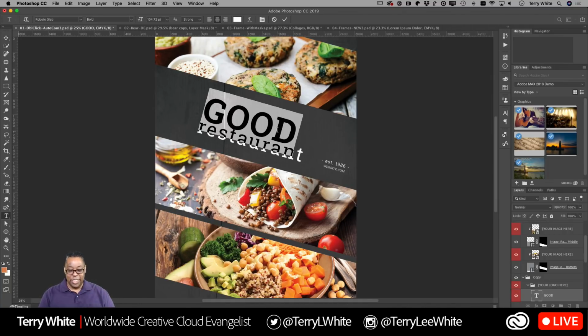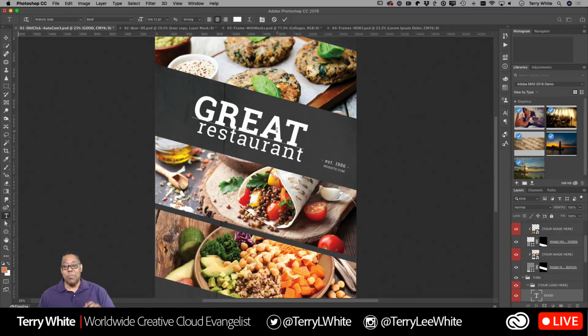I can now make any changes I want. And more importantly, I used to have to hit the enter key or click the check mark. Now I can just click away and it will auto commit. So double click to select the text, click away from it to auto commit. Little things that will go a long way in Photoshop.